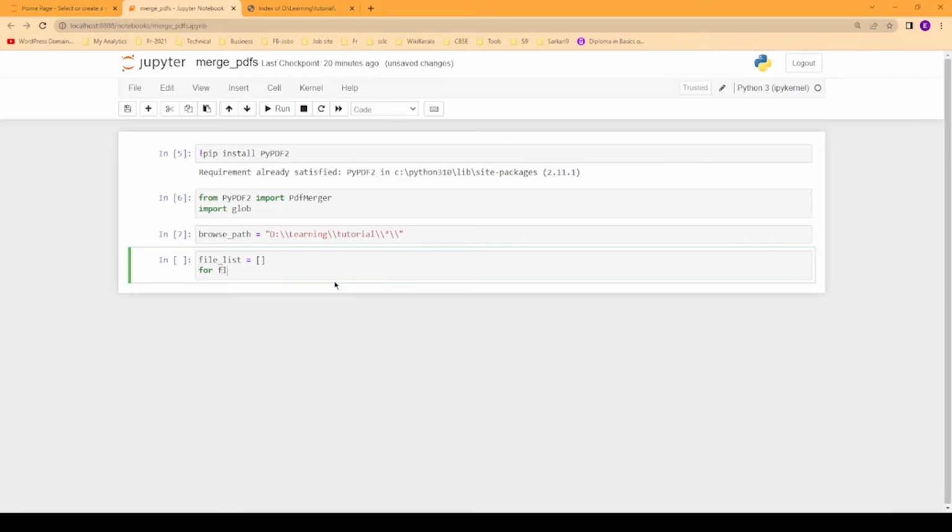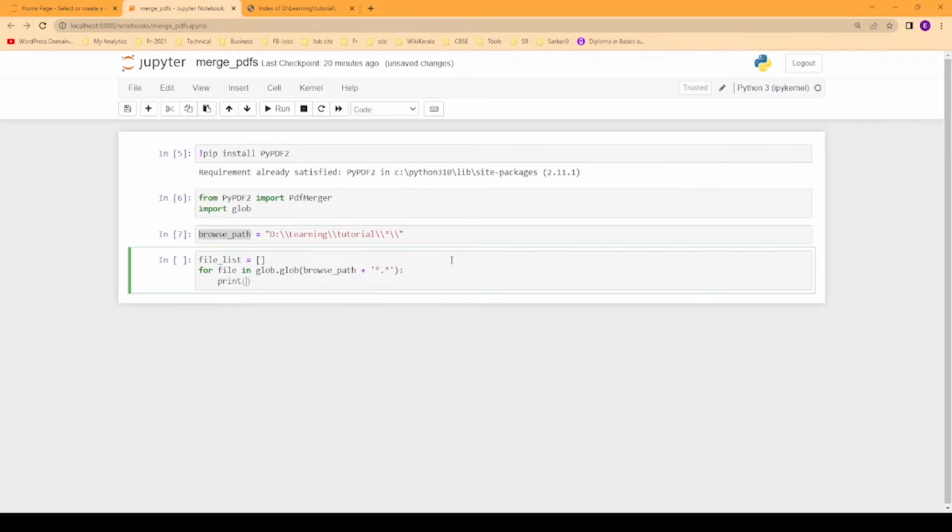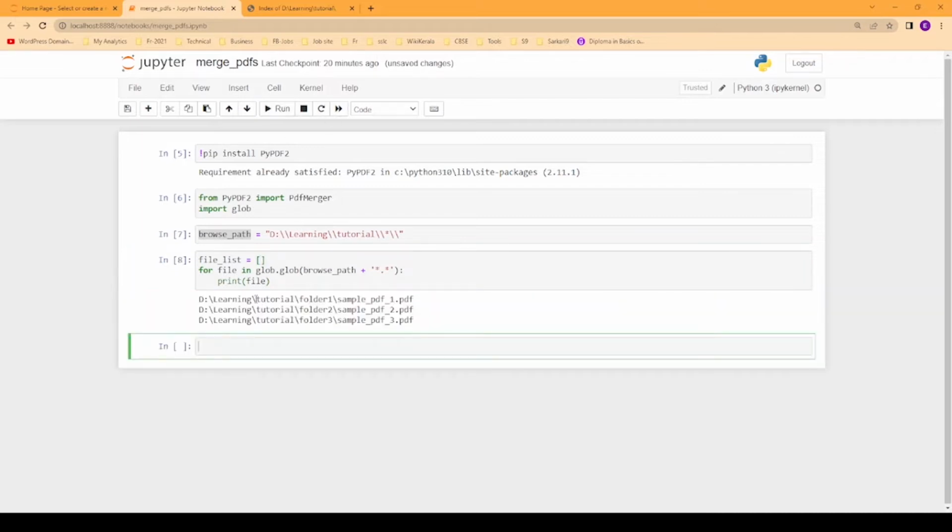For file in glob, then browse path, plus then I want to give in code star dot star. Let's print file. So let's see. You can see all these three files, folder 1, folder 2, folder 3 are extracted.